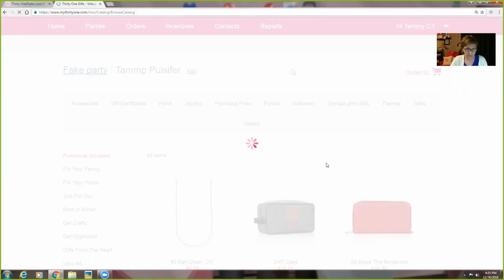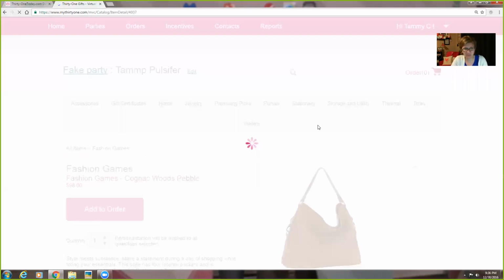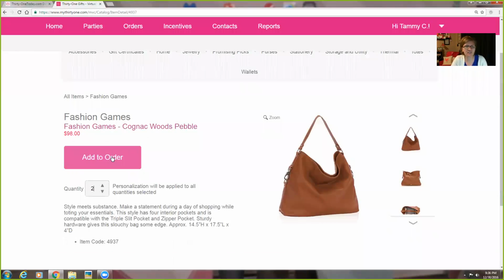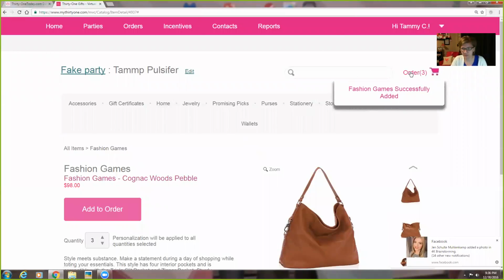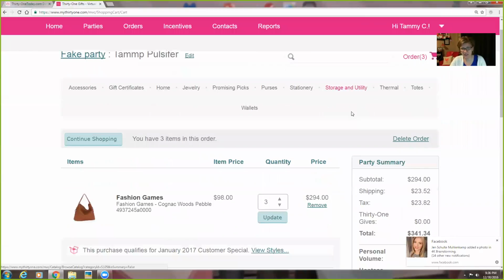And let me see. I will just put in a couple of big ticket items. Let's do a fashion game. Those are kind of expensive, so let's do 3 of those, just so I can show you how to do all that. So I've gone into my order. I've added the fashion games.